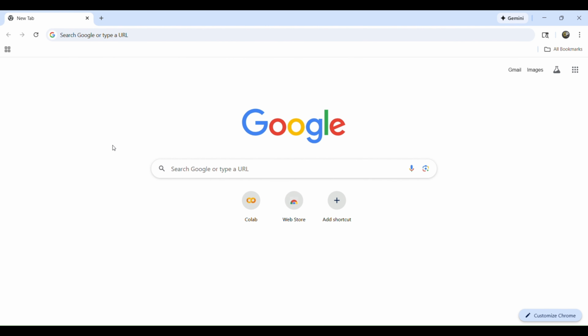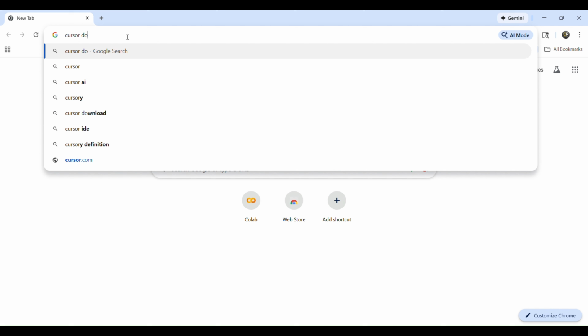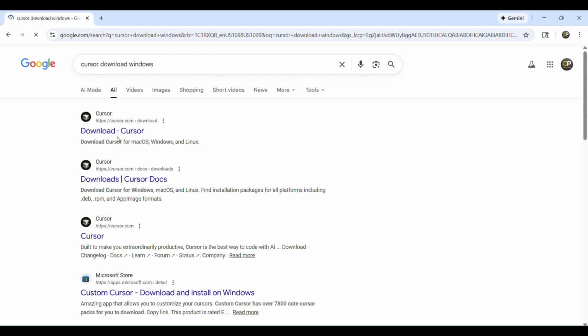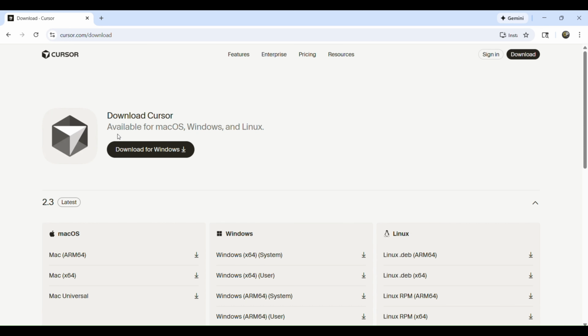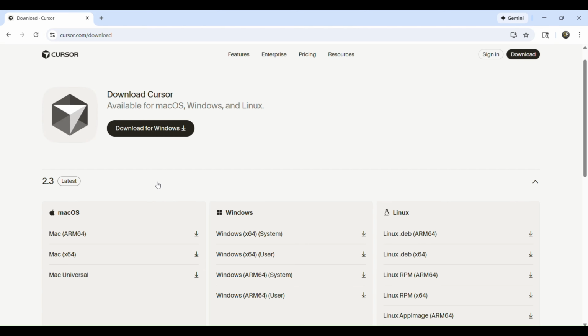Open your browser and search for Cursor download for Windows. Or if you have a Mac, search for Cursor download for Mac. Click on the first link and hit download. The installation is super simple, just the basic next finish process. You don't need to change any advanced settings.